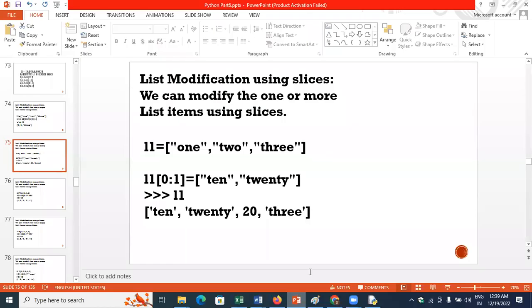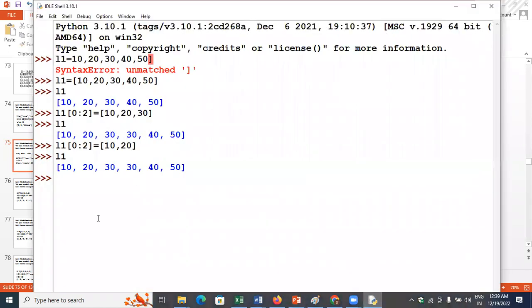After that we went for list comparisons by using the relational operators like less than, greater than, equals to, not equals to, all these things. After that we discussed the membership operators, in and not in. After that we discussed slicing. Now we'll go for list modification. In list modification, we have already done modifying one item in the list.